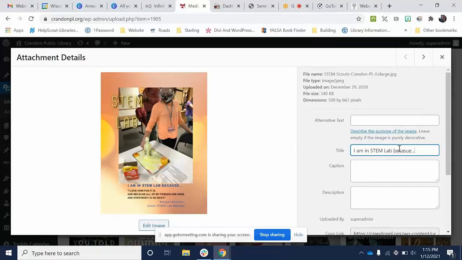Okay, so your title can be something shorter, like the header in the image or whatever you're doing. Now the alternative text in a perfect world should have every single piece of information from your image in there. Okay?